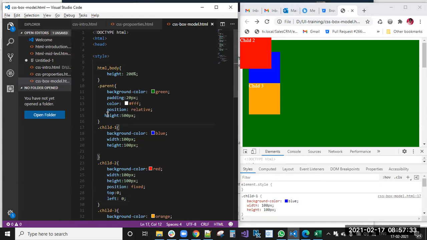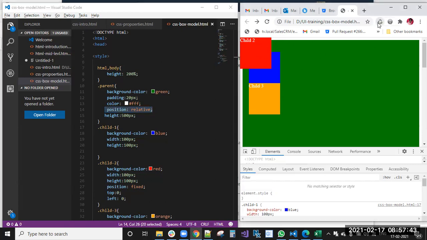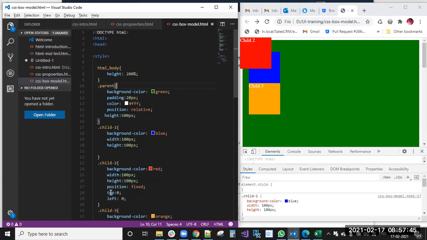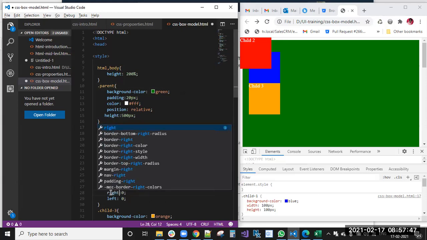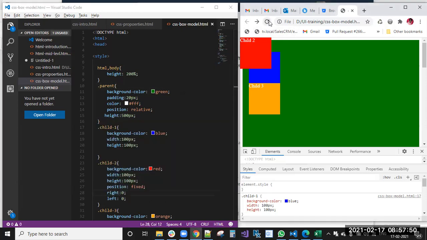See here, I have the parent with position relative. Still, this is not considering the parent. It is fixing the position for the document. Okay, like that. If you want the right corner, you can fix it. Sorry, right 0, not left. Right 0. Okay, you can see that.